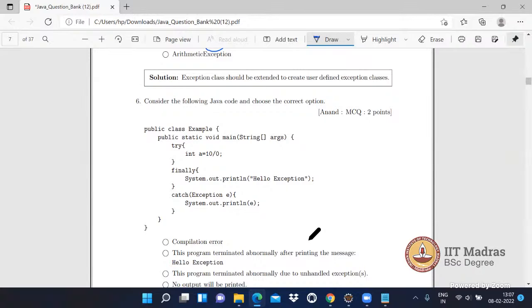I think it would be a compilation error, because try, catch, and finally should be in the correct order. Yes, whatever you said is correct. You should write the try block first, and try can be associated with either catch or finally. For example, assume there is no catch block in this program. Try, and there is no corresponding catch block, directly you write the finally block.